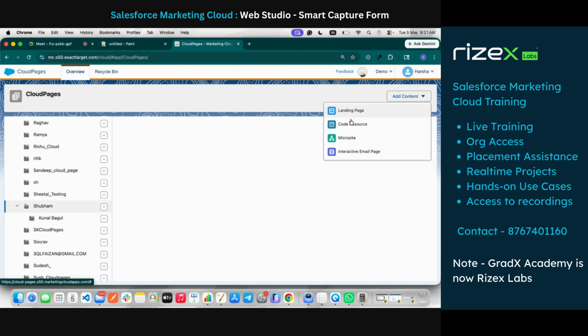We can create landing pages. We can create the code resources. Code resources means simply we can create one resource and that we reuse. Then we can also create the microsites. Microsites means it is a 5 or 6 pages small website, right? It is called as microsite. And then we can create interactive email page as well.